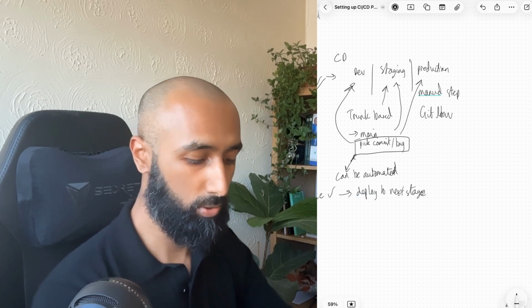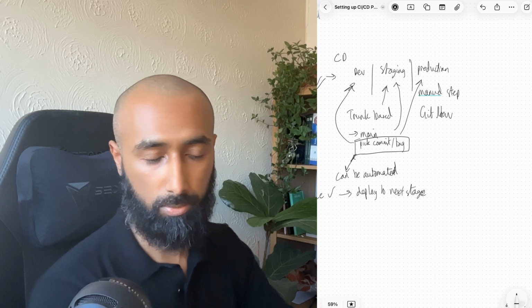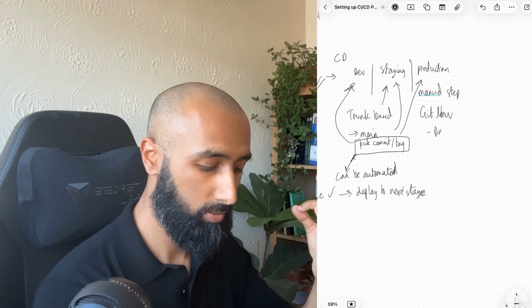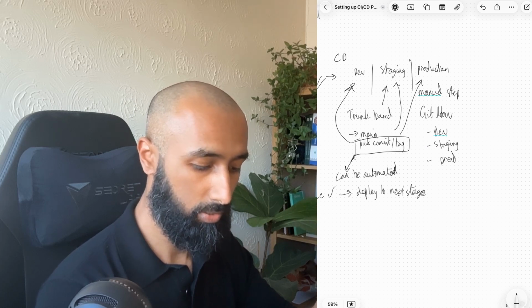Whereas git flow, you'll have a branch for each one. So if, for example, you have these 3 staging environments, you have a dev branch, you'll have a staging branch, and then you'll have a prod branch.